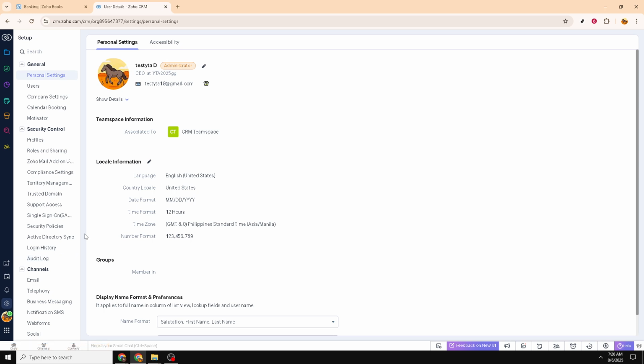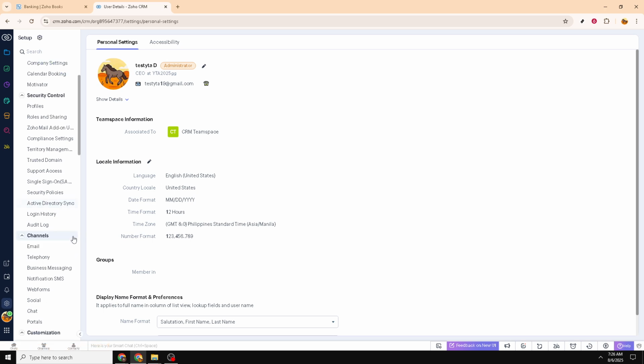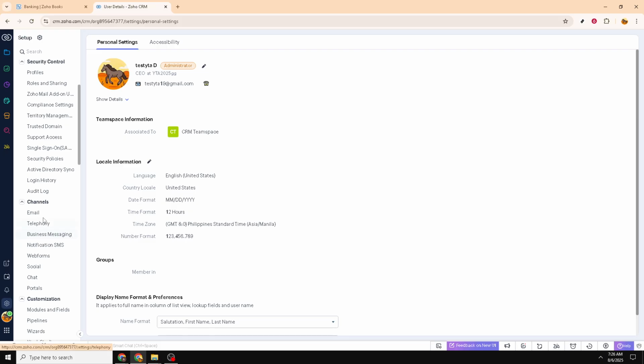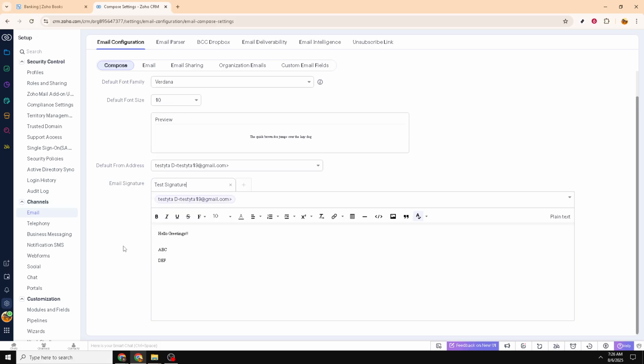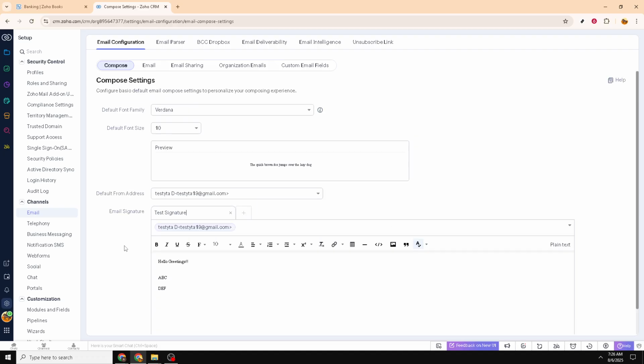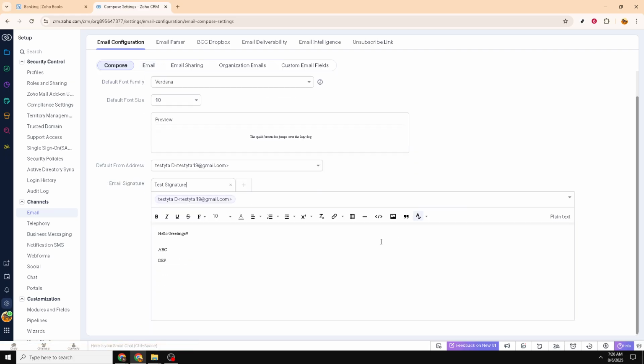Once you're in the Setup section, look for the option that says Email. You'll probably find this option under a section related to communication or configuration, given Zoho's user-focused design, which makes it pretty intuitive. By selecting Email, you're stepping into the realm of email configurations, where you can manage how your email clients communicate and interact. Now it's time to zero in on the option that says Add New Signature.